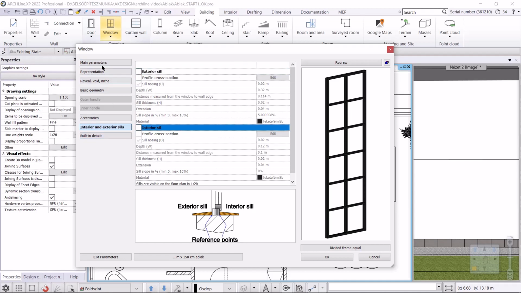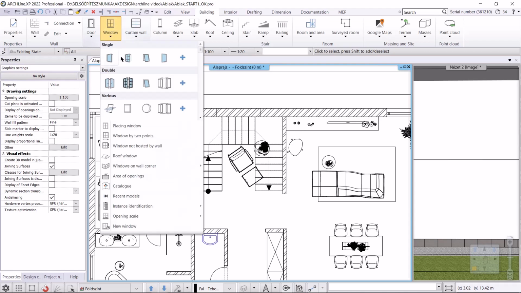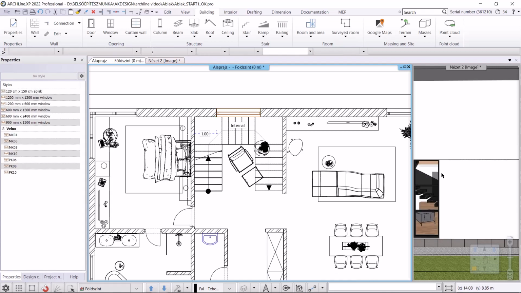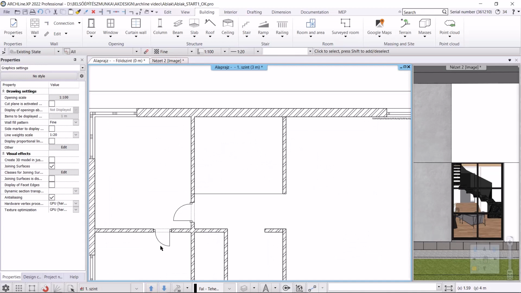After closing the dialog, I place the building window here on the inner side of the wall using the window placement command. The 3D view clearly shows that the wall was not cut out on the first level. Therefore, in the next step, a similar window must be placed on the first level as well.